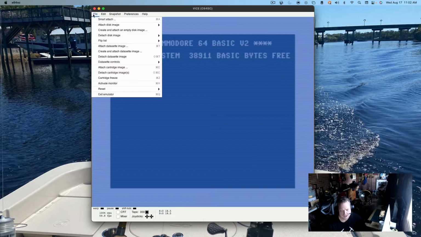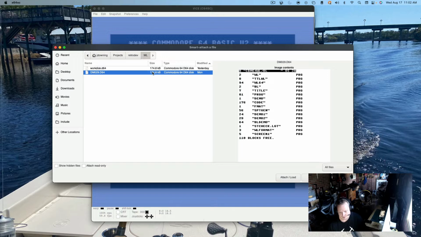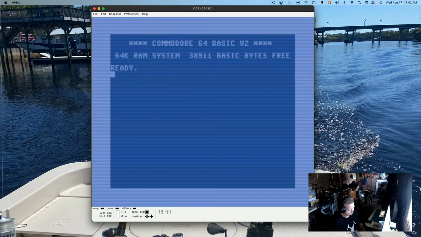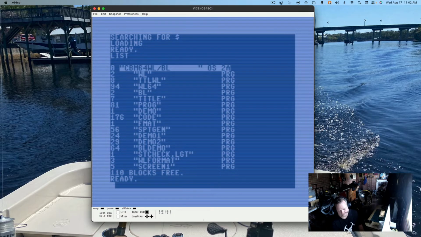So I'm going to go to Smart Attach, and I'm going to attach our mounted disk here. And what I want to do is real quickly show you what's on the official distribution. I think I showed you this last time because we used the format command. But we need two things in order to run the Sprite generator. One is we need BASIC Lightning, which just happens to be on this disk. It's the other language supported. And then we need this program called SPTGEN, which is the Sprite generator. So in order to get this to work, we're going to need to load BASIC Lightning first.